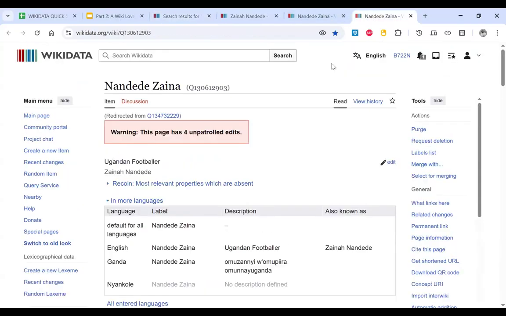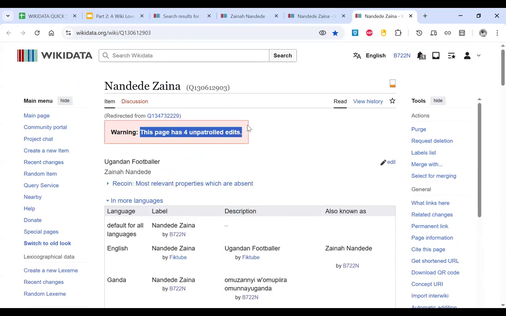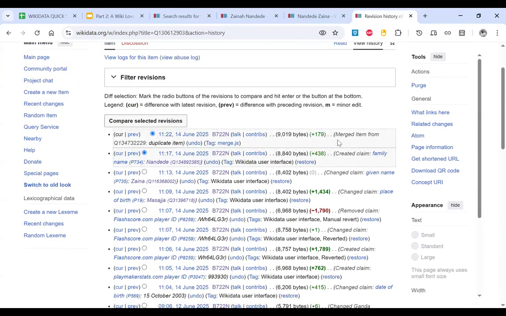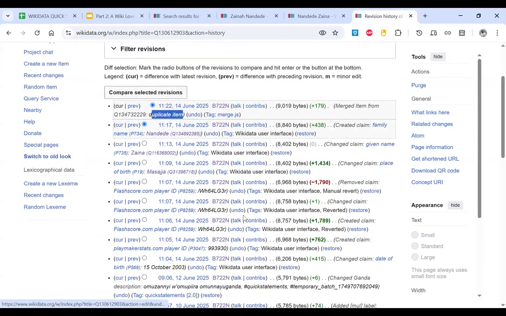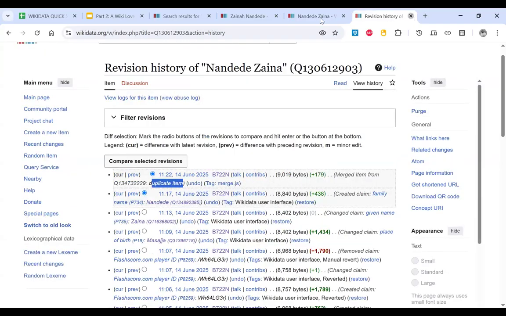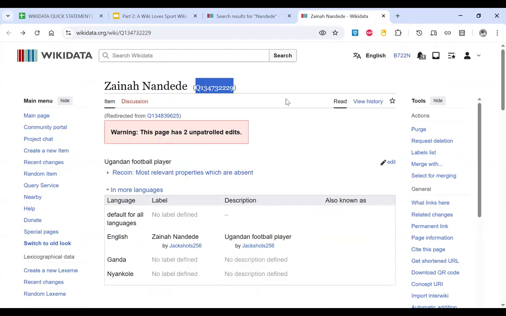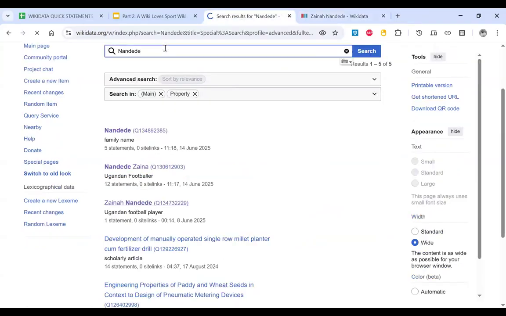Let me see. So these unpatrolled edits, as we saw the other time, there are admins and page reviewers and patrollers and all that. They usually also inspect these pages and approve some of the edits. So they can still revert, or if you come to the view history here, they're going to show you that merged item, and the narration is duplicate item. They can still choose to click undo, saying that what you've done is not right, that they are not duplicate items. Another thing I've remembered now, this one we shall come back to and check.